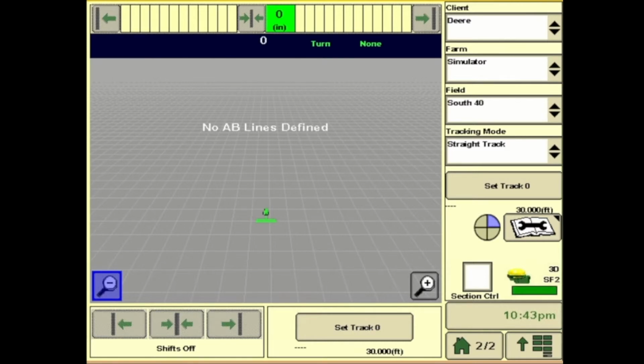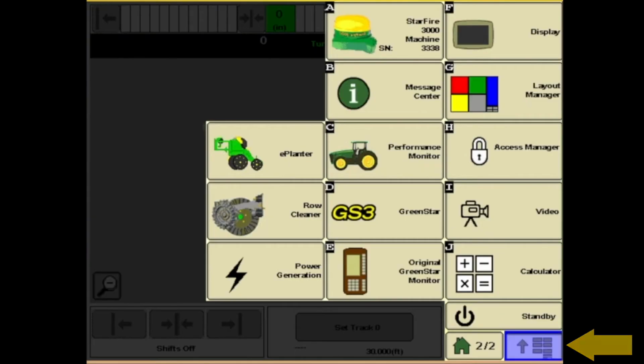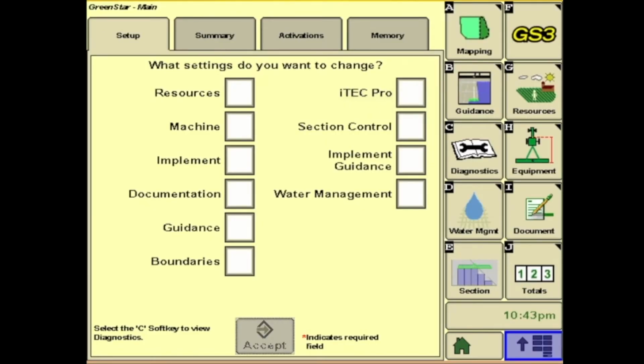the documentation setup. We're going to want to go to Menu, or the stack of bricks down in the bottom right hand corner, and then we're going to go to our GS3 or D tile. Under GS3, your first page will be this setup page. This is where you can select which pages you want to walk through, and then once you have those selected, you can hit accept, and the display will walk you through every page to get your documentation set up correctly.